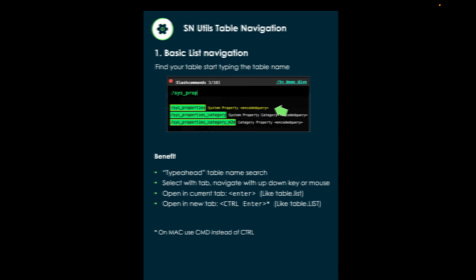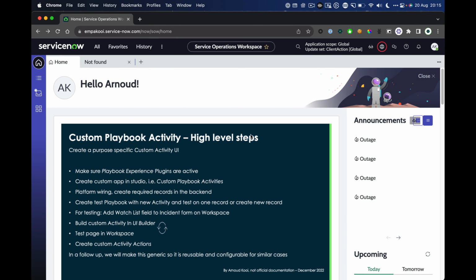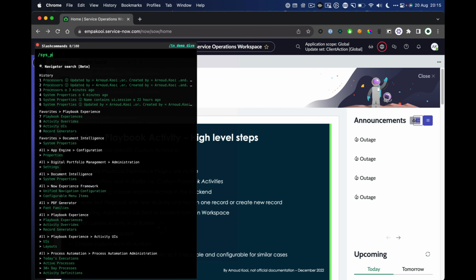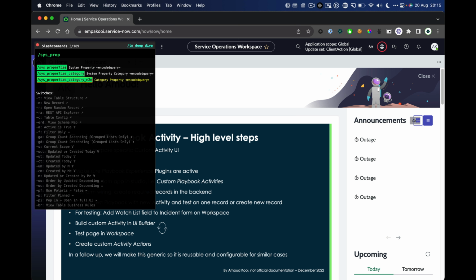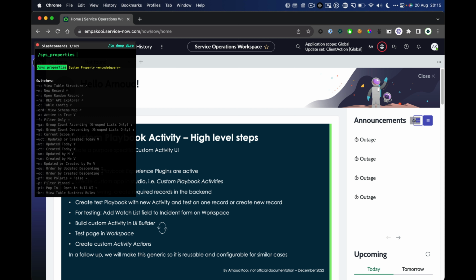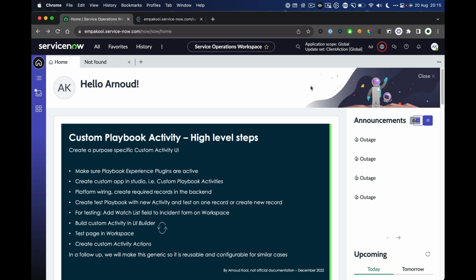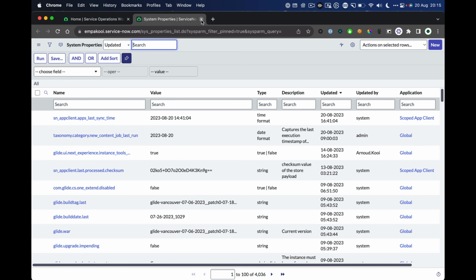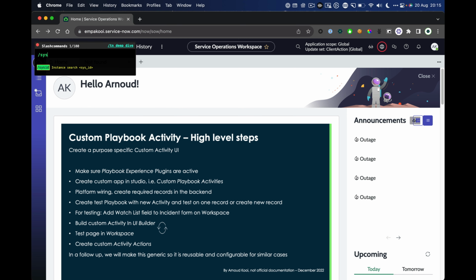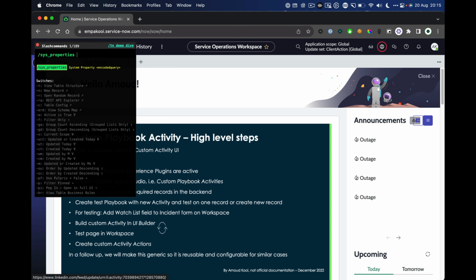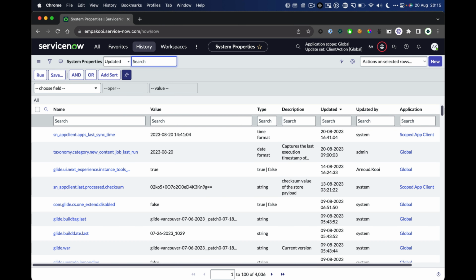First is basic navigation of tables. This is similar to what you can do with table.LIST. But when you start typing, it will try to autocomplete the tables. You can navigate through them with your arrow keys and select them with tab. Now when I do a command or control enter, it opens up in a new tab. When I do the same without the control, it will open up in the current tab.